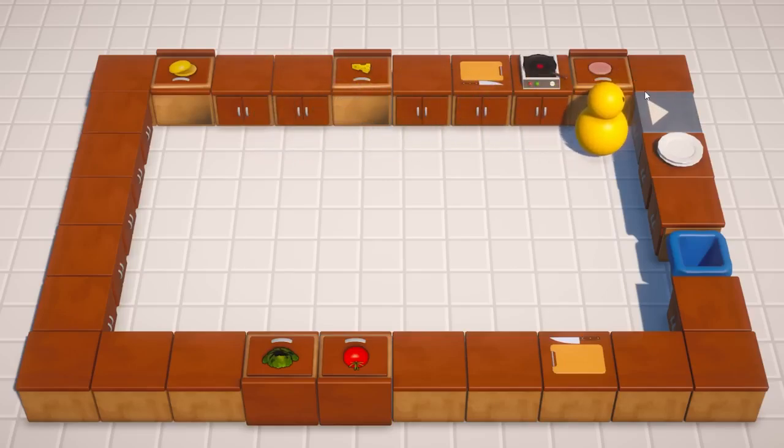Okay, so that works, but right now they just vanish on the delivery counter. So there's no recipe we need to follow, no validation, none of that. So let's add both those things.